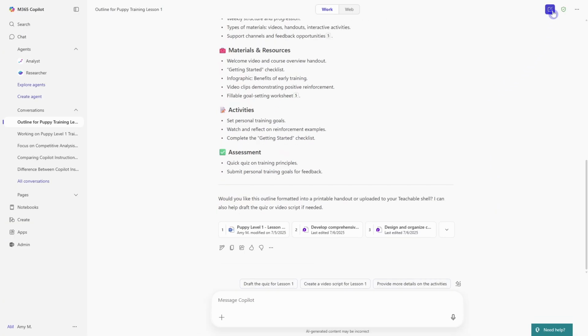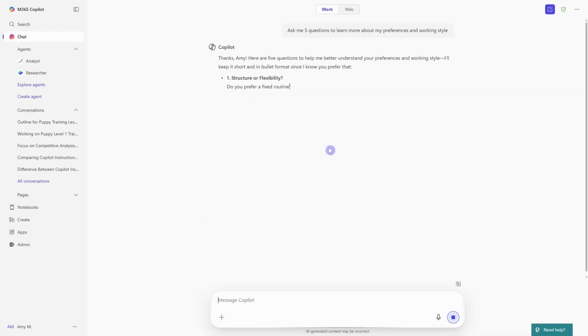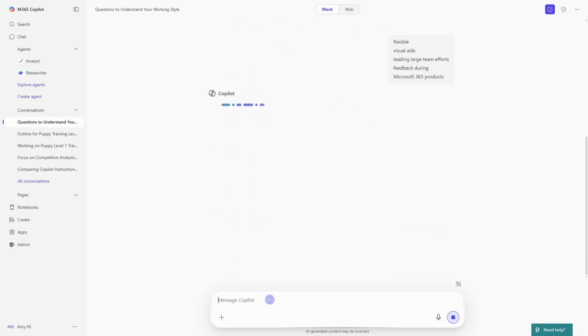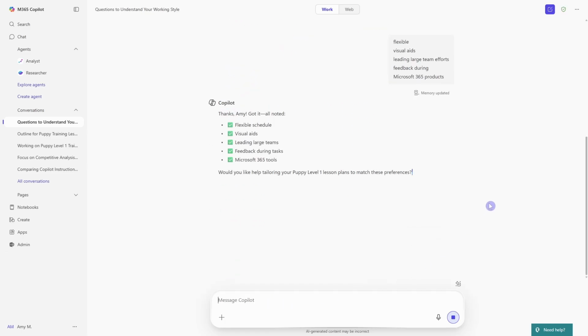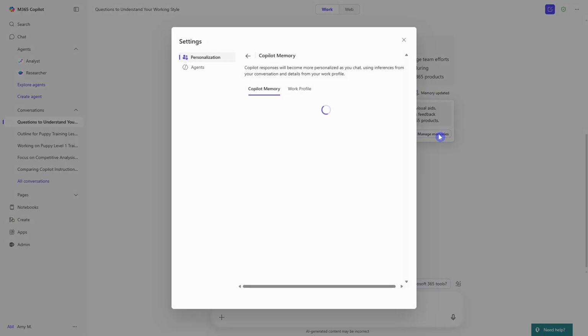So my pro tip here is to prompt Copilot to ask you 5 questions to learn more about your preferences and working style. This can then be used as a baseline to familiarize yourself with this feature. As you start using memory, you're going to want to be able to manage those items, which can easily be done by hovering over this memory updated and then going to manage memories.